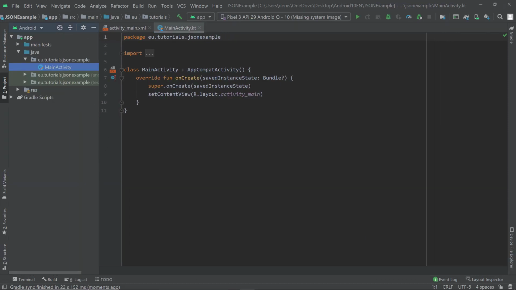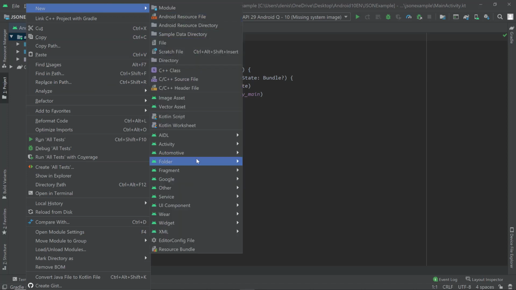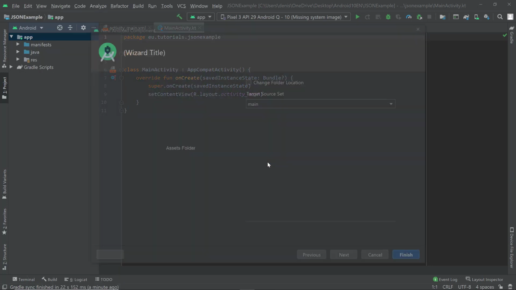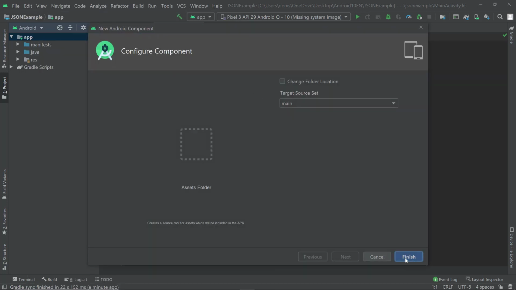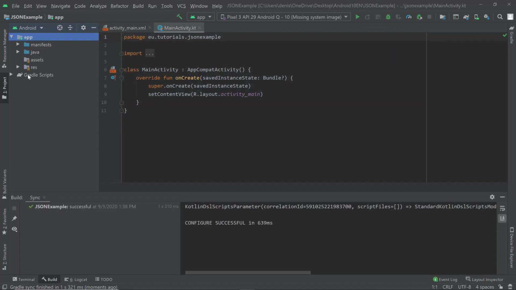All right, the next thing that I want to have is a folder where I can put my assets. Okay, so I'm going to go ahead and create a new folder here at the top level, at the app level, and you can find it here, folder. I'm going to select the assets folder here. And well, let's basically just click finish. That's going to be fine. Now we have assets. So this is the new folder.